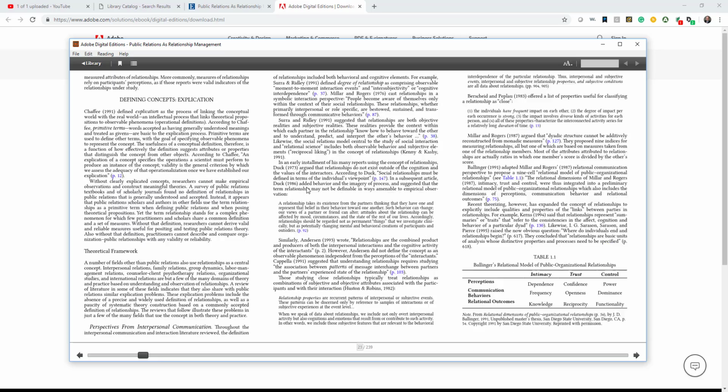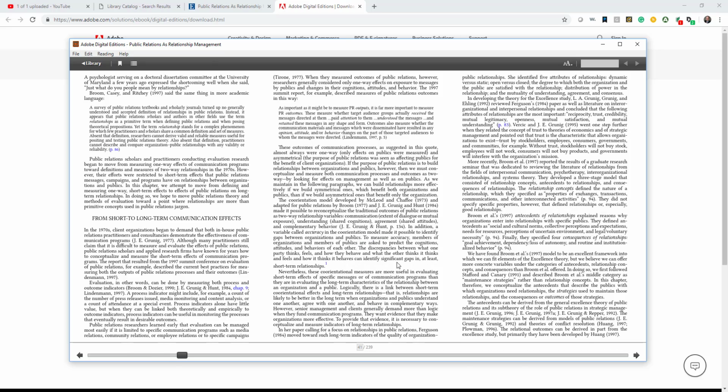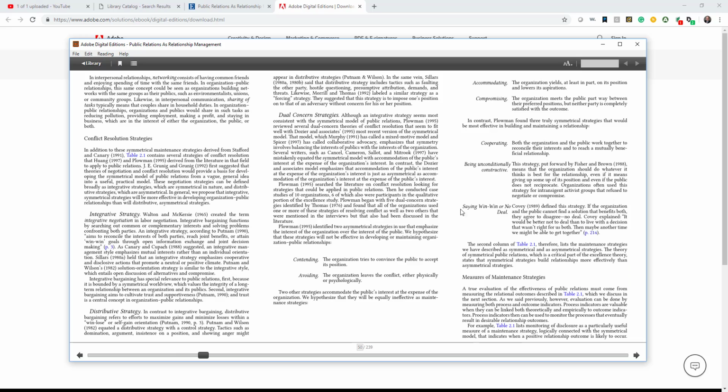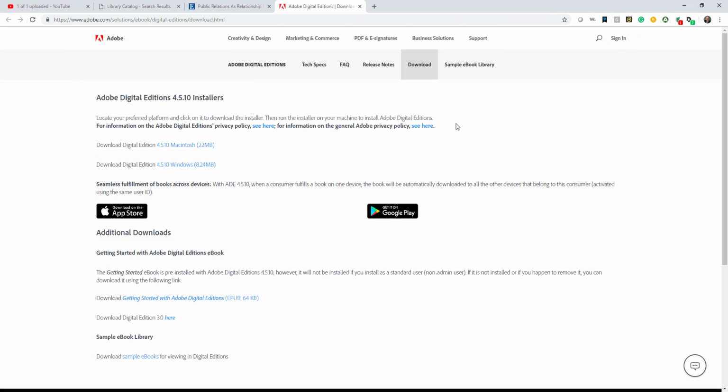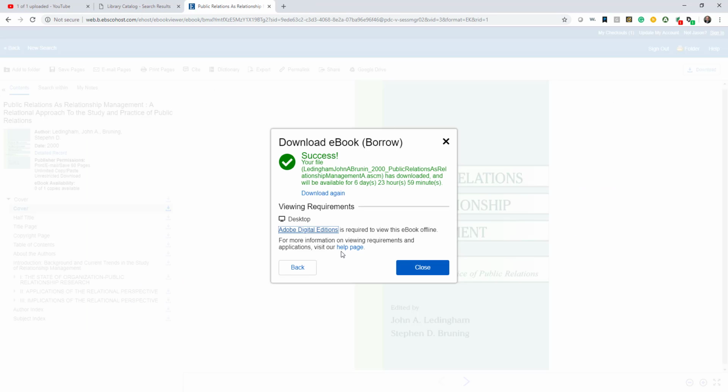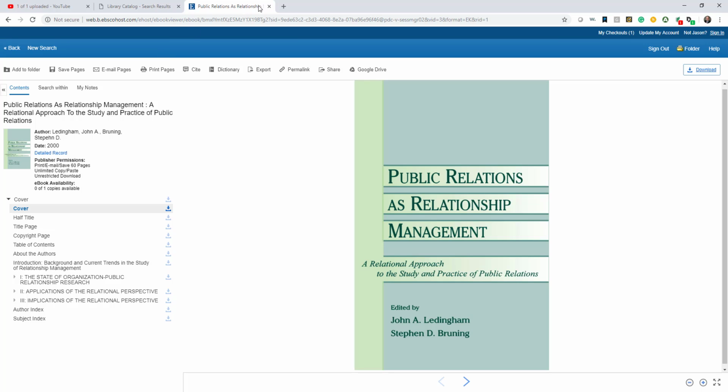So I have officially checked out this book, just like I would anything else, except now I have the ability to look at it right at home. And I don't have to actually go to the stacks to be able to get that. It's one of the nice things about ebooks. I really enjoy using ebooks because they really make your life easier, especially when you're doing research.